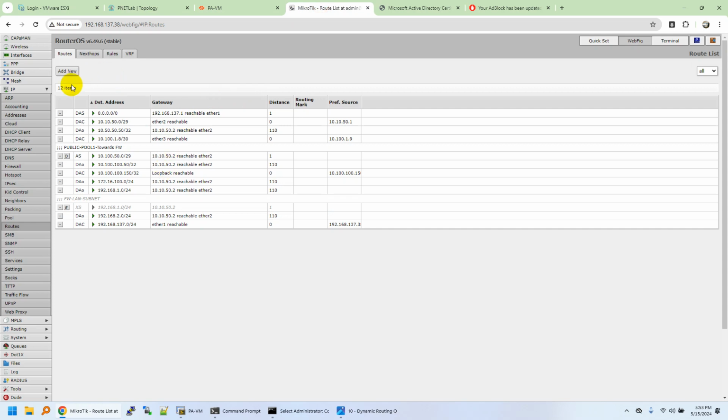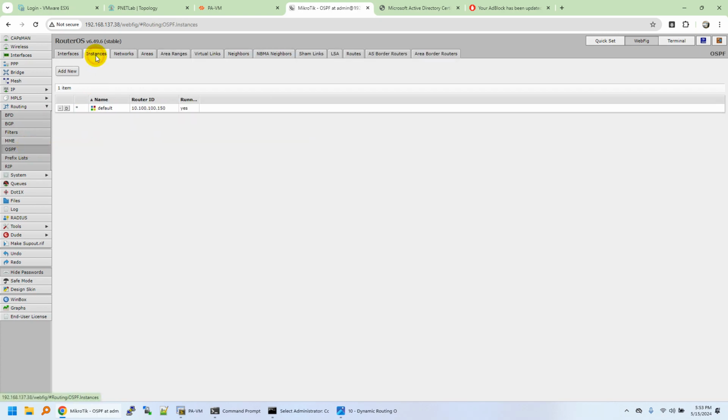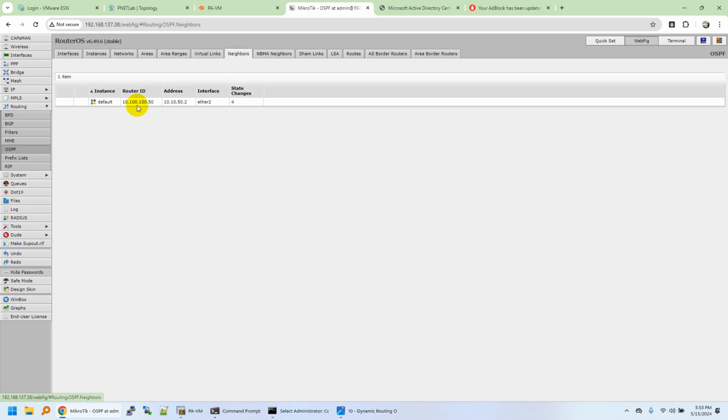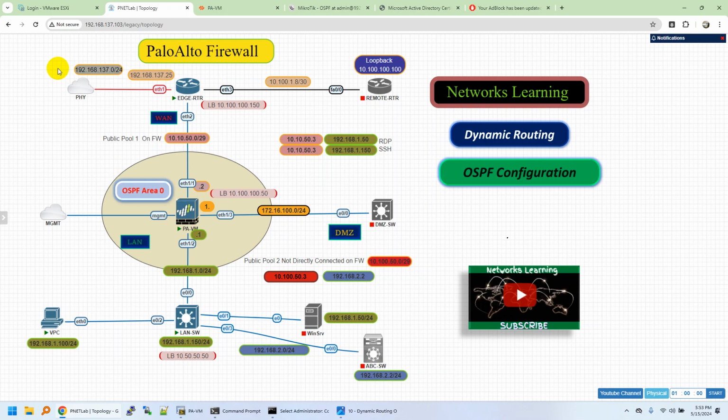And on the edge router, I'll show you the routing configuration for OSPF. This is the default instance with the loopback router ID, and only 10.10.50.0, which is the segment between the firewall and edge router. And you can see over here the neighbor, and you will see routes learned from the firewall using the OSPF instance. All the destinations are over here, and the default route is also here. So that's how you can configure dynamic routing on a Palo Alto firewall.